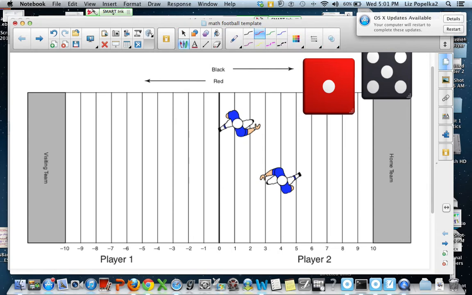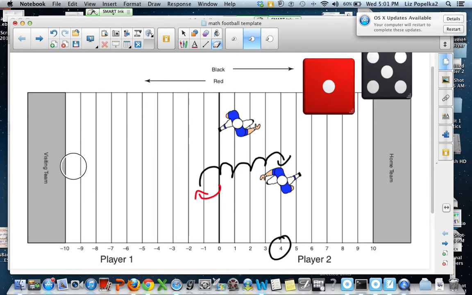So I started out at 0. Player 2 had to move 1 place to the left because of the red 1. Then he had to move 1, 2, 3, 4, 5 places to the right. So he ended up at a +4. Considering the fact that the visiting player is trying to end up over here, that was not a great round for him. The next time you roll the dice, you're going to keep the players exactly where they left off the last time, and you're going to roll the dice from there.